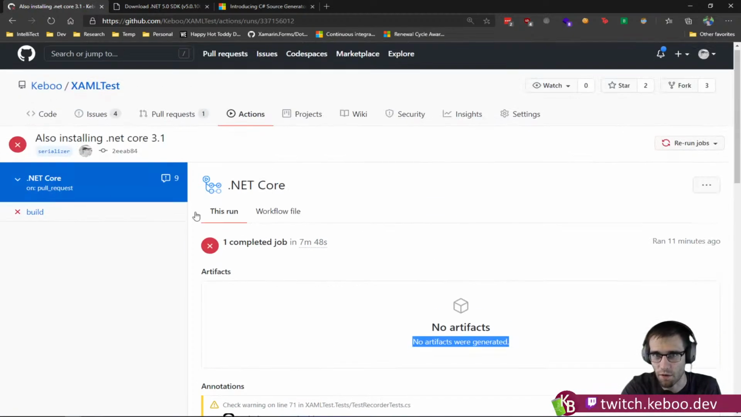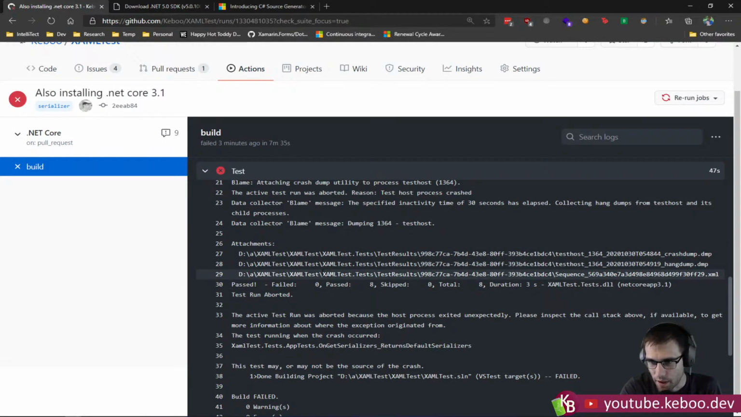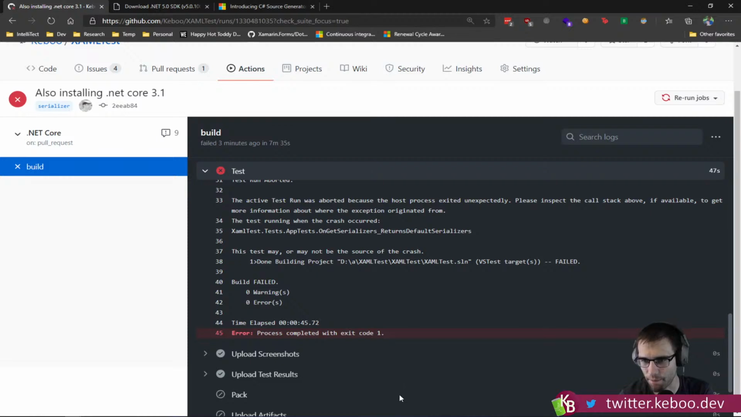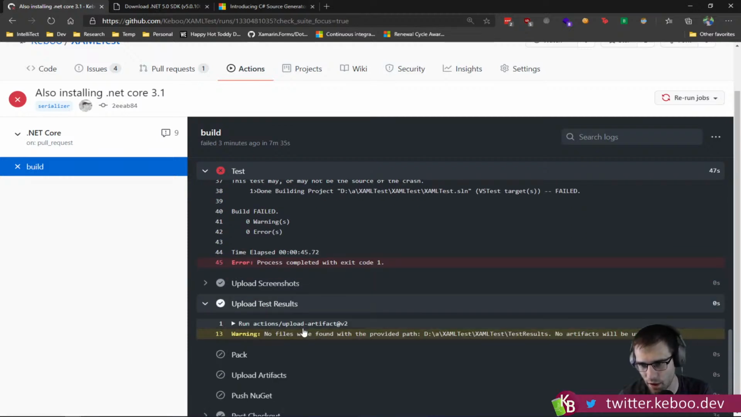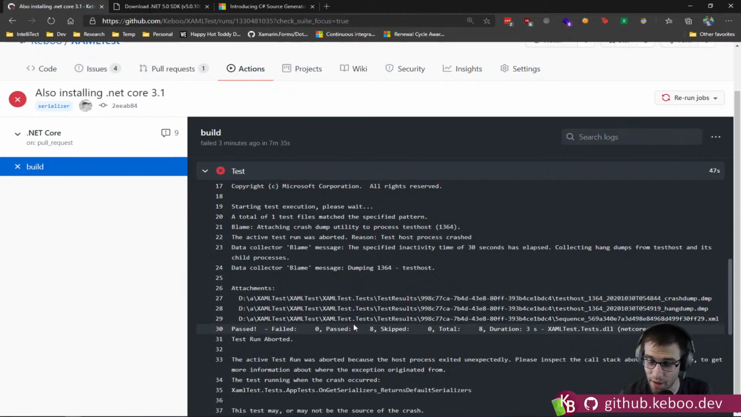Okay, so let's go back and see, because I think we got artifacts. No artifacts were generated. Well, that sucketh. The test results are down a level. I was looking for it inside of XamlTest, but it's actually at the root of the unit test project. This guy here doesn't find anything, because you'll note he's looking for XamlTest test results, and it's XamlTest.test results. If that's not confusing to anyone.